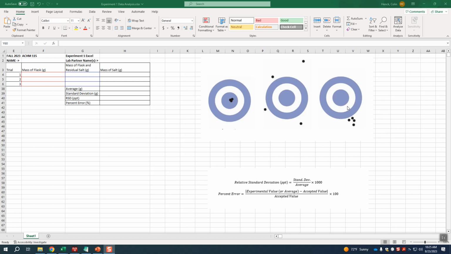We could have this: we're trying to hit here. We take 4 shots, and we're all over the place. Not only are these not close together, they're also not close to the bullseye. So this is kind of like you get random numbers.